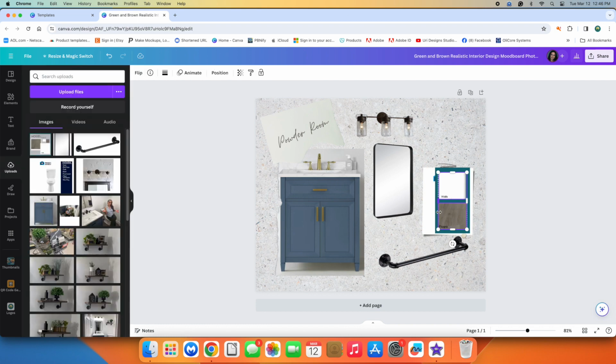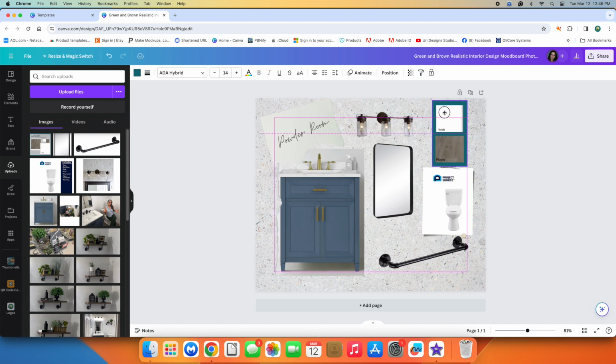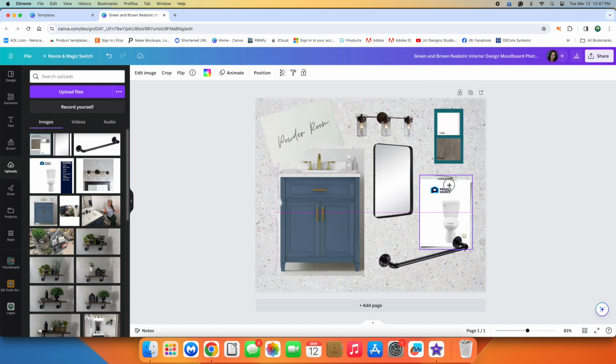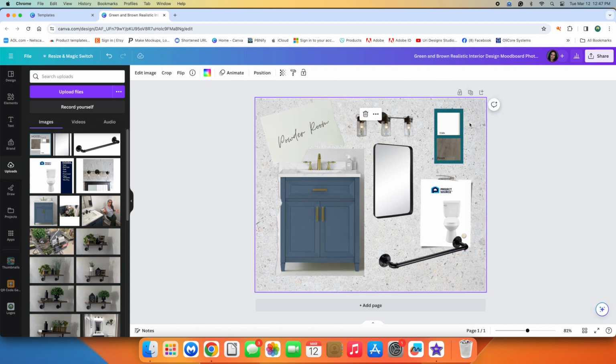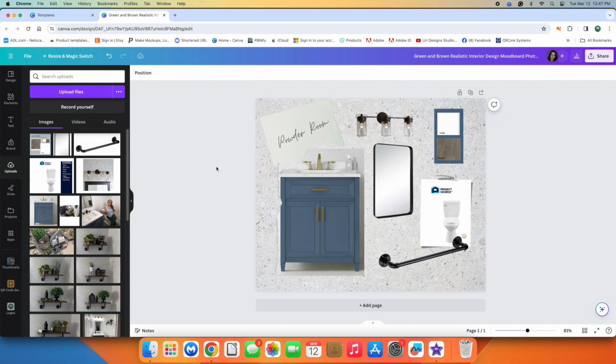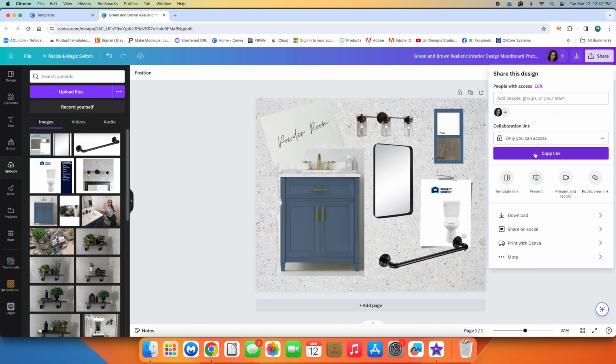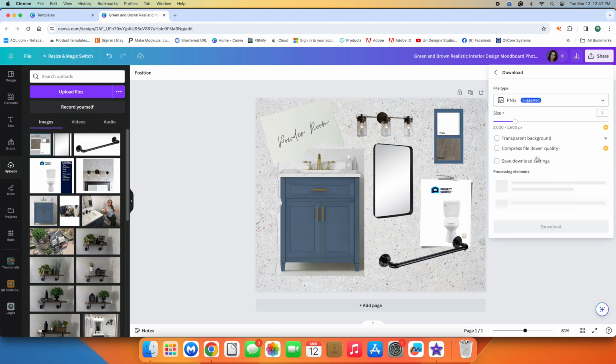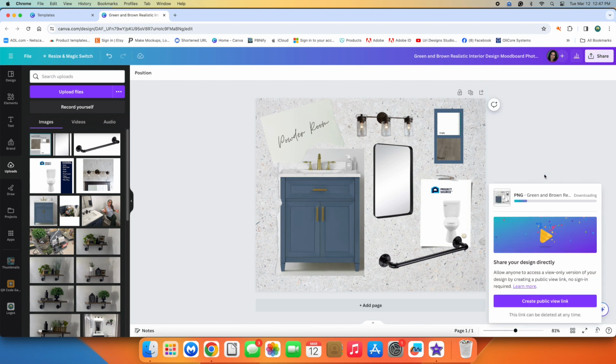And to make it easy to move all these items, I'm going to just make them a group and then resize it. I believe this is a very good way to narrow down the options and put them in a board so you can really see how everything's going to go together. So now we're just going to download the image and that's it.